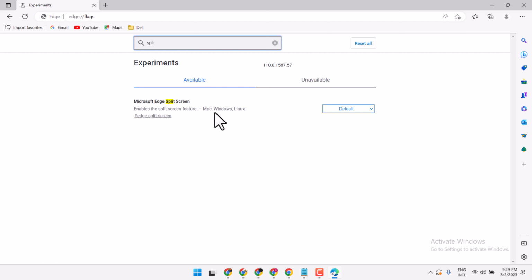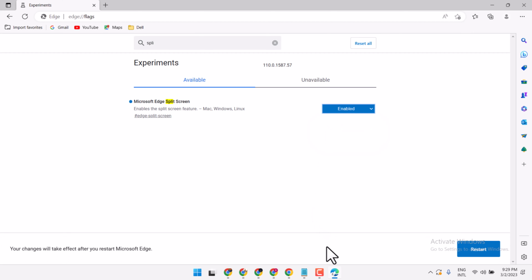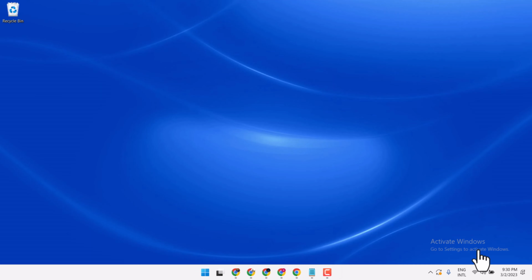It will work in Mac, Windows and Linux. Click on this drop down and just select enabled. Now you have to restart your Microsoft Edge.